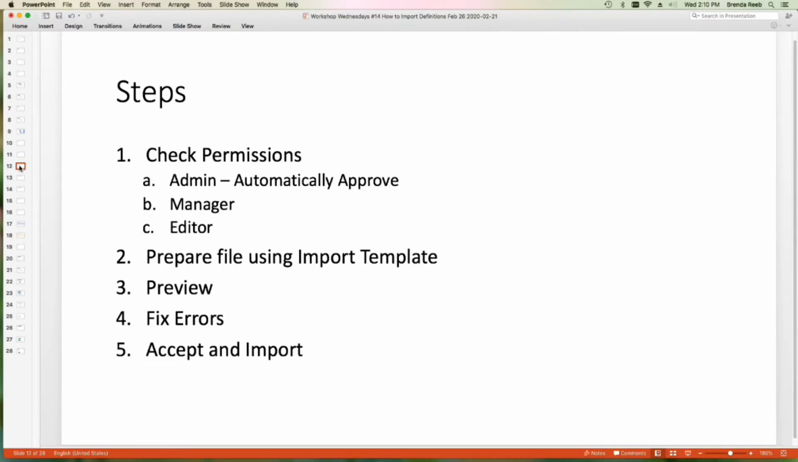So what are the steps to import, right? I always want to talk through what are the steps. Well, number one, do you have the permissions to do it? You would need to be in the administrator's user group or have manager or editor permission levels for at least one functional area, for the functional area that you want to import your definitions into.